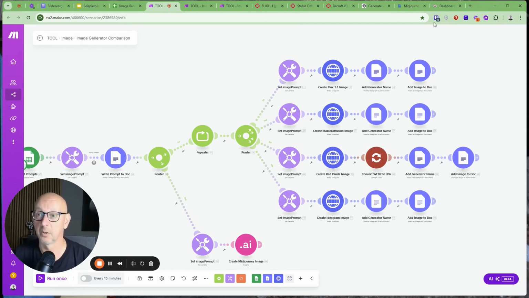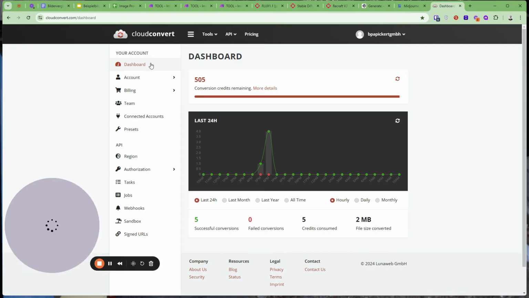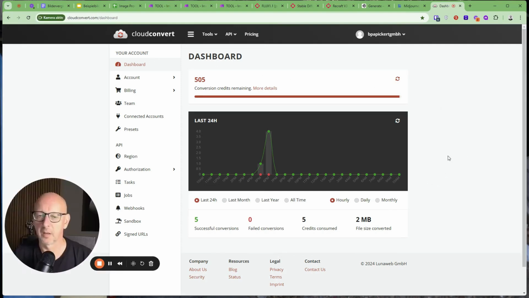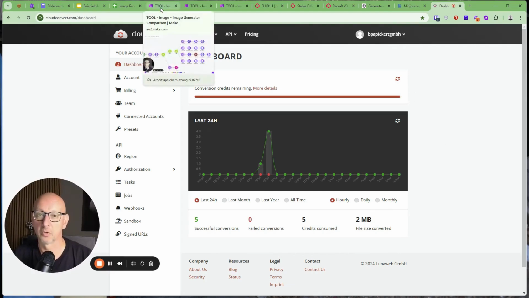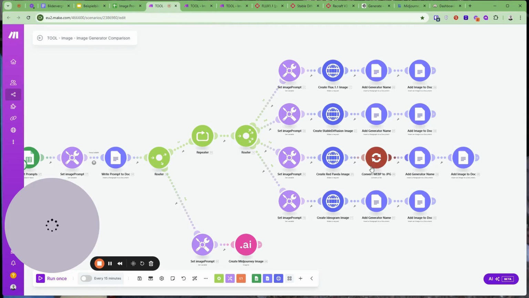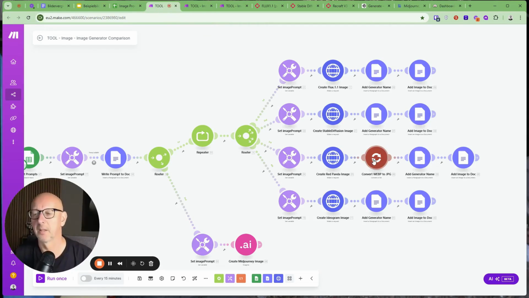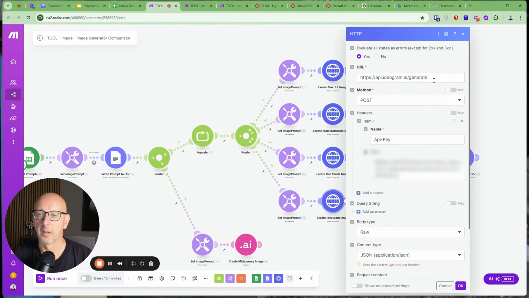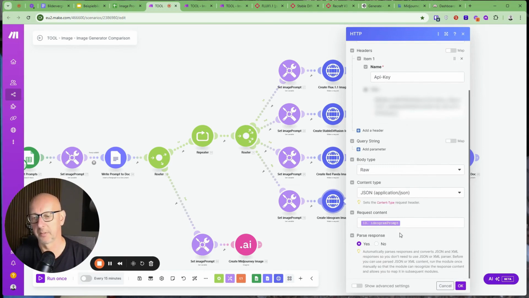For this, I use the product Cloud Convert. I've already used it in various videos. You get 10 free conversions per day, so it shouldn't be a problem to sign up and use it accordingly. So I convert it to JPEG and then upload the result of this conversion into the document. With Ideogram, it's basically the same, but here I use the Ideogram API, which I can use directly. Again, I have to enter my API key here, but otherwise everything is the same. That means down here, the respective prompt is also included again.